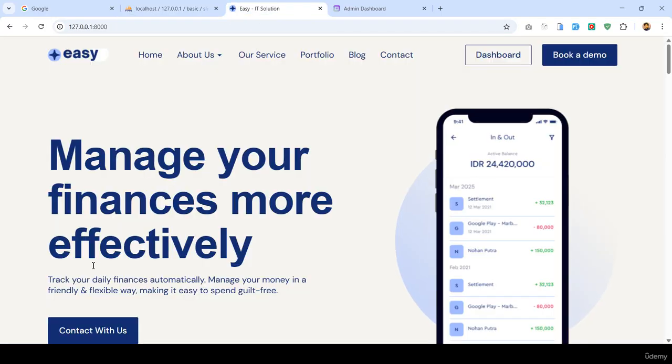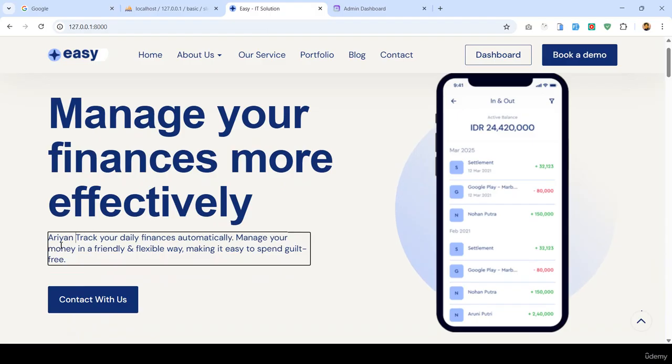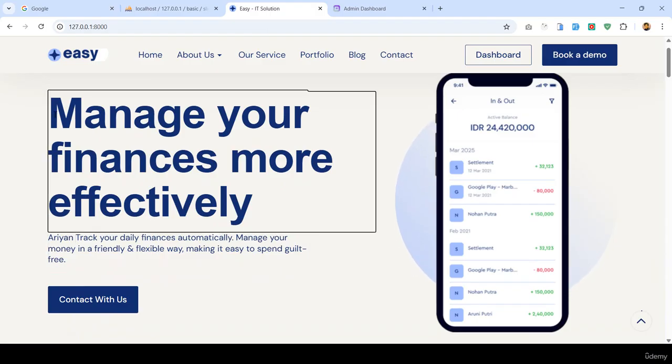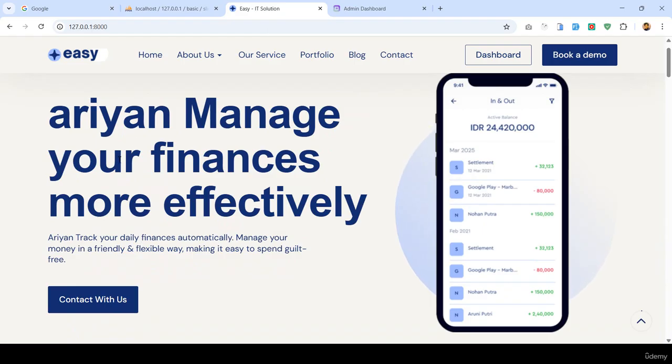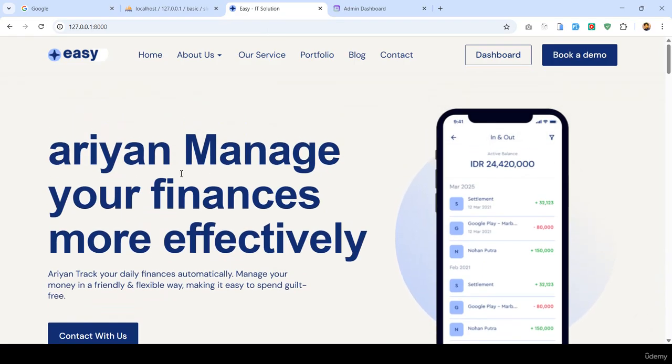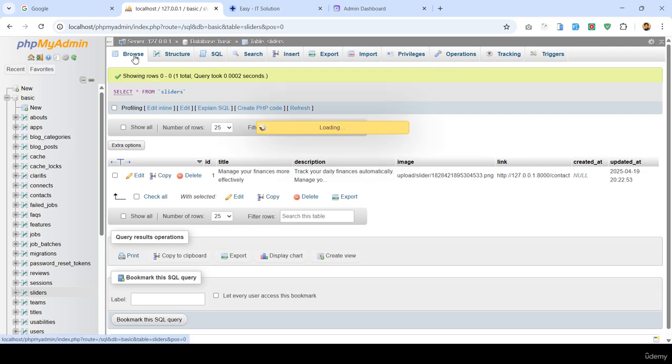Same for the description. If you want to change the description from here, I just name it as Aryan. There is a new one I successfully added here. If you add the new one as Aryan and press enter, both pieces of information are successfully updated. You don't need to go to your backend. If you now go to our database, you can see it is successfully updated.